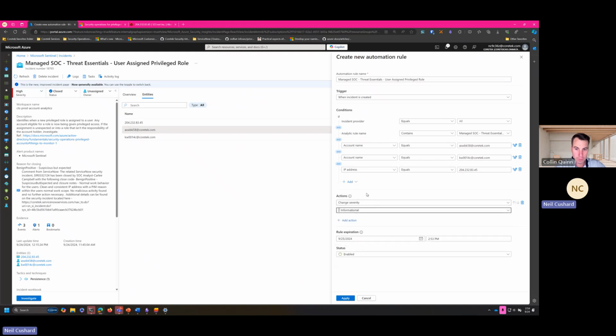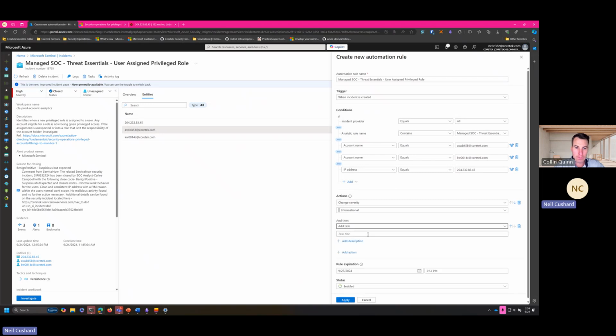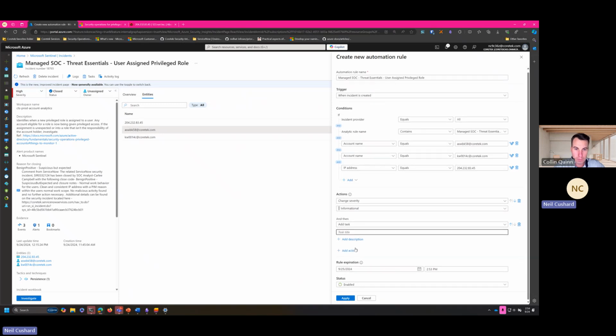I can write a description as to why this is going to be taking place, and the context for additional analysts if they are reviewing the informationals and lows, which they should be periodically, strategically. I can add a task for any additional tunings, and we can set an expiration for it afterwards.